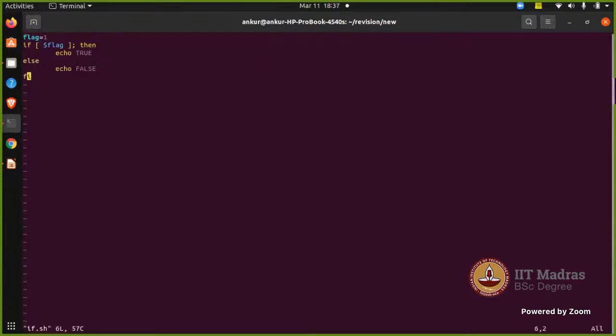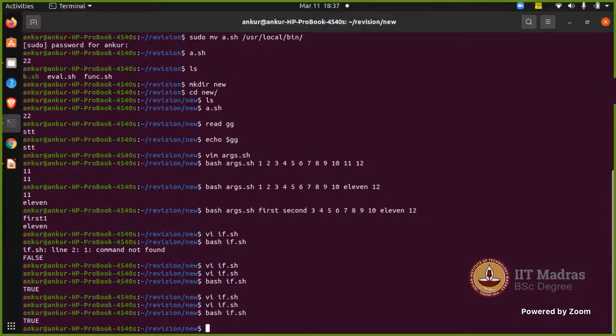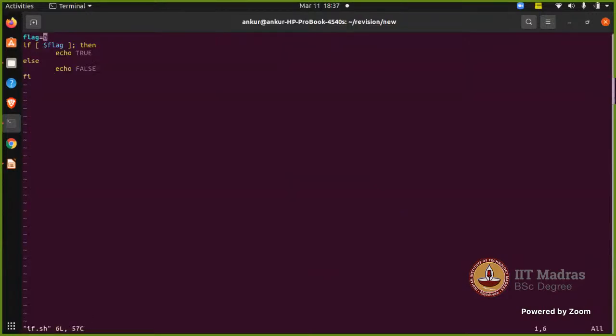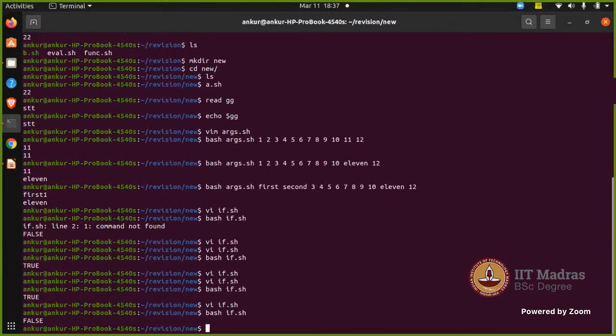Now, let's do one thing. Let's make it 0. The if condition that we are using is just checking if the variable is set or not, I think. Let me check it once again. Yeah, that condition is only checking whether our variable is set or not. Because you are passing that variable to evaluate as an expression in the square brackets, we are not comparing it with anything.